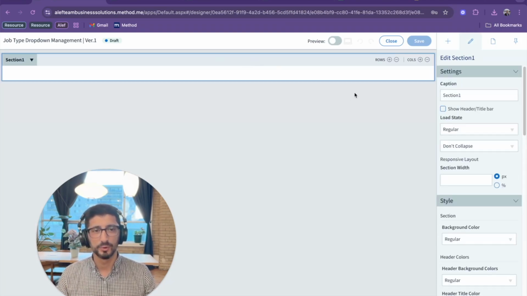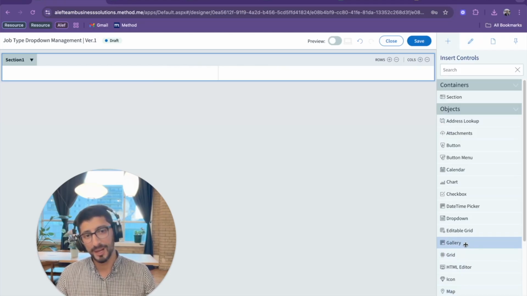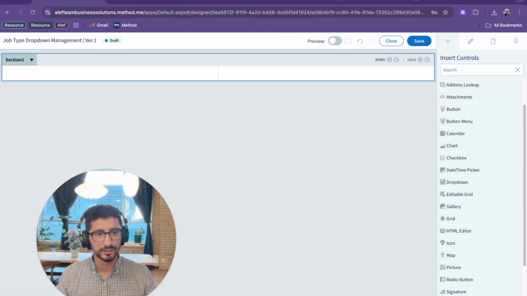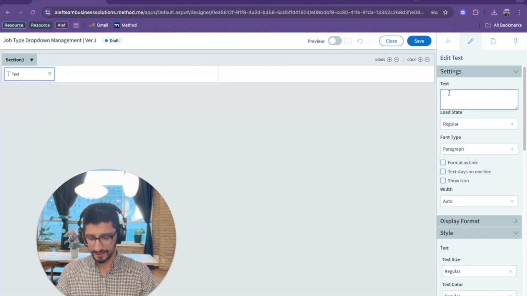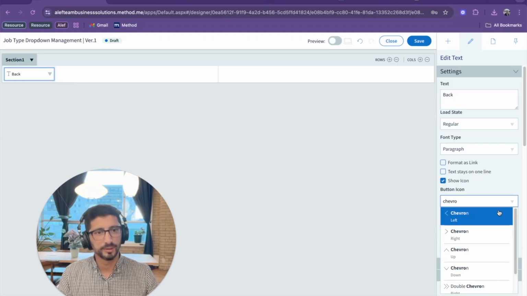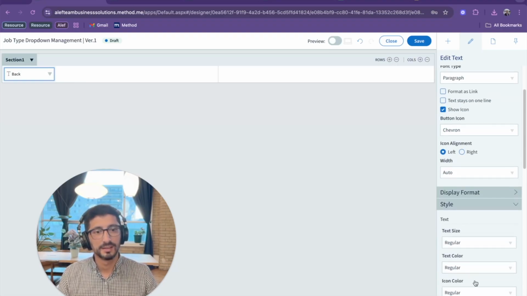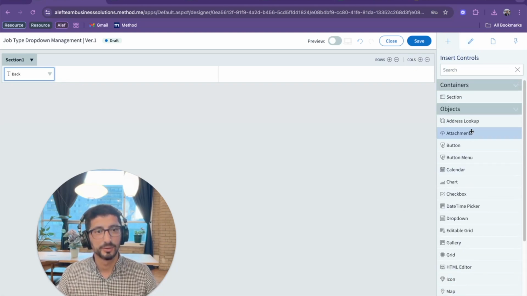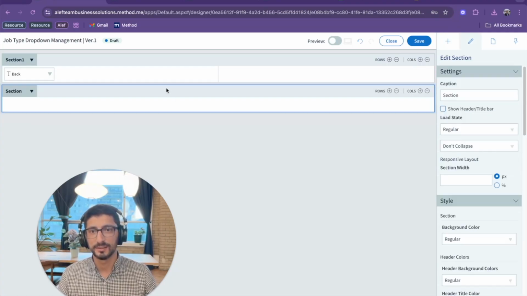But essentially, we're going to create the screen in the same way that any other Method screen is created. So when you're presented with the canvas, if you just follow along with me, this will be the quickest way. Split this into half, and we're going to add a back and a navigation. So I'll add a text here, call it back. It has an icon of a chevron pointing to the left, and make the icon color primary. That's how Method does it. And then we're going to add another section here, and we're going to call it Site Management.